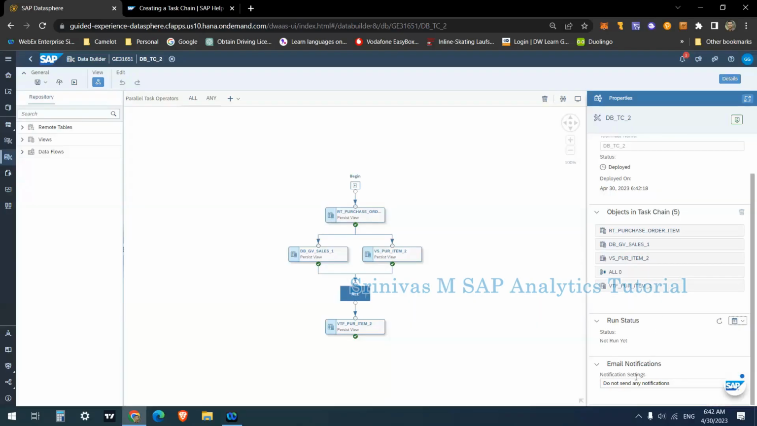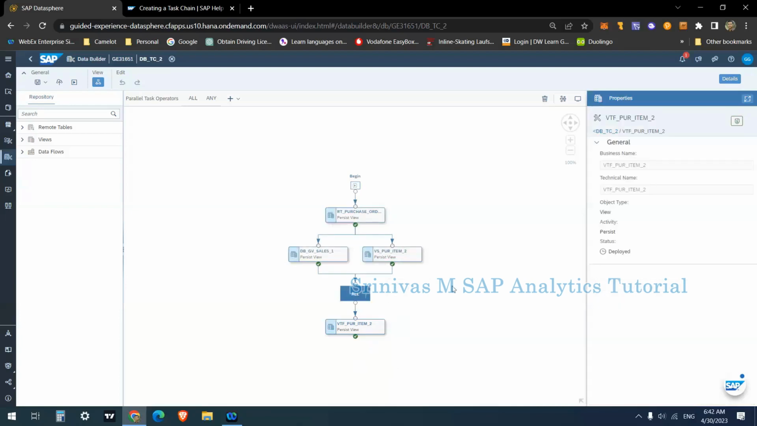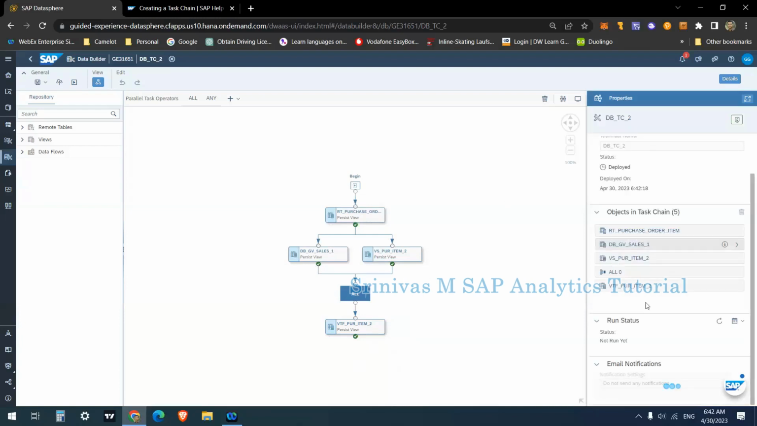Then what else? We have one more option called email notification. If there are any failures or success, at the end of the chain, if you want to inform, then you can configure this email notification. You see here we have three options: send email notifications when the run has completed with an error, when it has completed successfully, and send email when the run has completed. Either success or failure, you can configure these three.